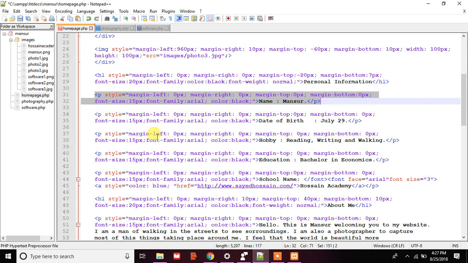And the third one, I have done the same thing. I copied this one and pasted it here, right? So that is the hobby: reading, writing, and walking. And the same thing I have done, the paragraph, I copied and pasted it here. Here it is the same: margin left, margin right, margin top, margin bottom. Font size is here, right? 15 pixel. PX means pixel. Font family Arial, and color is black, and that is why all this comes up.